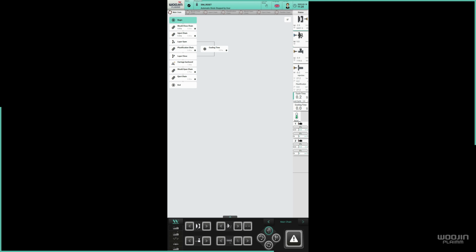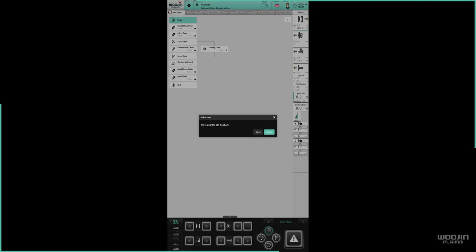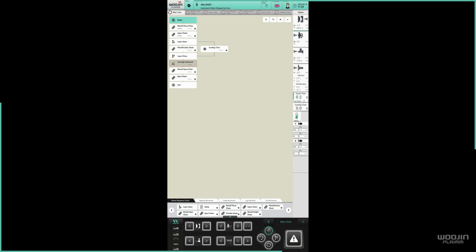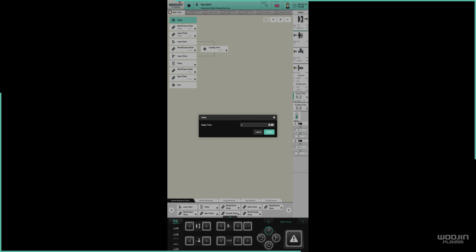Let's stop the automatic mode for a moment, to make some changes to our sequence. In case we want to keep the carriage forward each cycle, we can simply delete the carriage backward step from the main chain, by selecting it, and then pressing the delete button in the top right part of the page. To add a delay of 2 seconds, we just drag it in position in the sequence where we want it, and then click on the little cog to set the time.